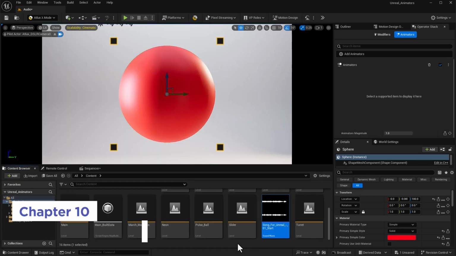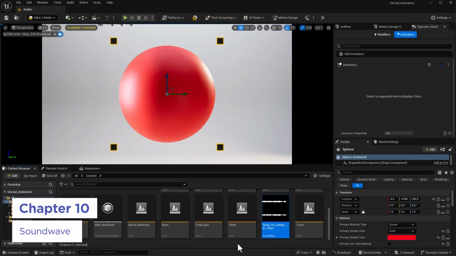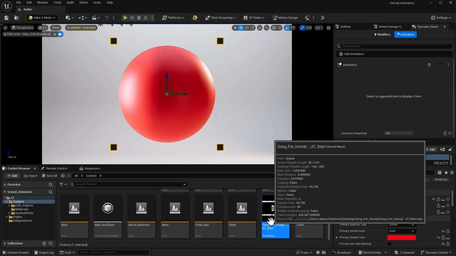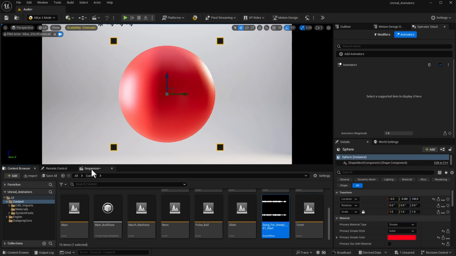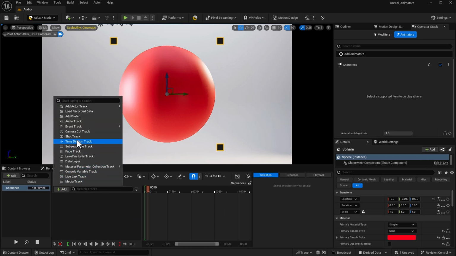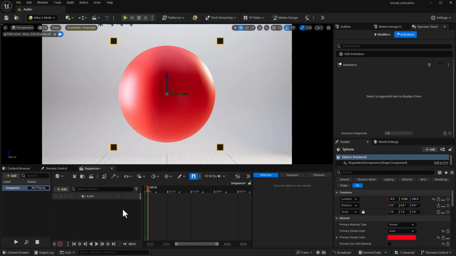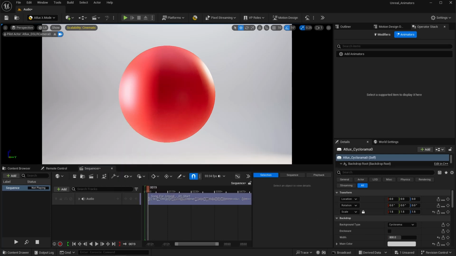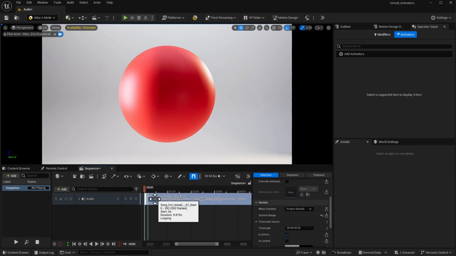The last animator I'm going to look at is going to be the Soundwave Animator. If I take a look, I've got a Soundwave in here. I brought in some music, dropped it into Unreal, and then I'm going to go over to the sequencer and choose plus to add in an audio track. Then I'm just going to hit plus for the audio, and this is the audio that's here. Just double click to bring that in. I noticed it started at frame 19, so I'm just going to bring it back to frame 0.